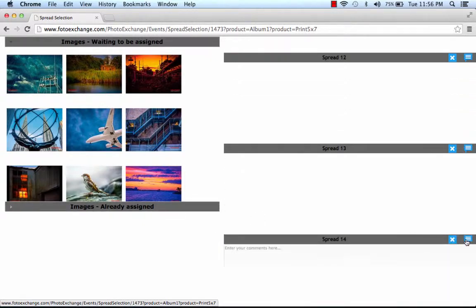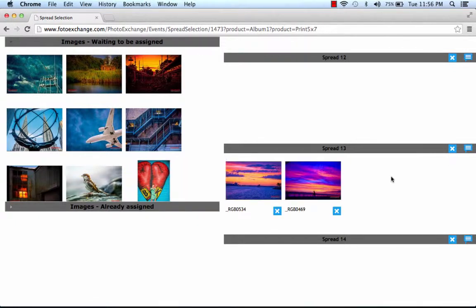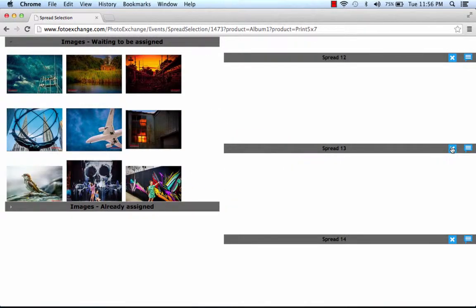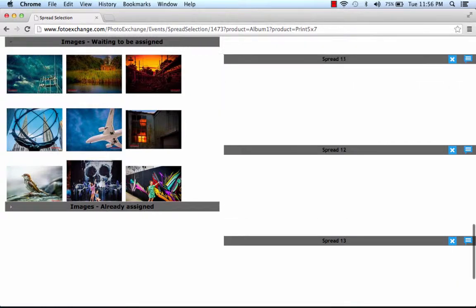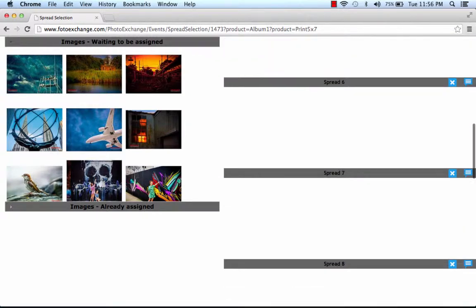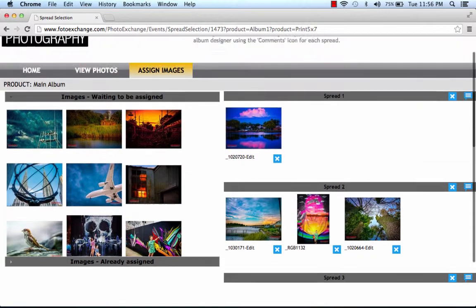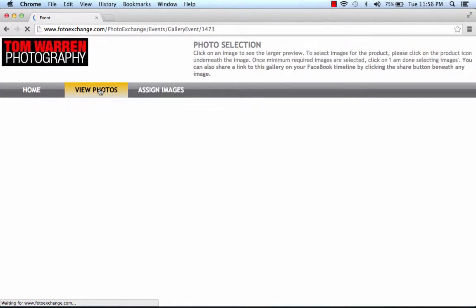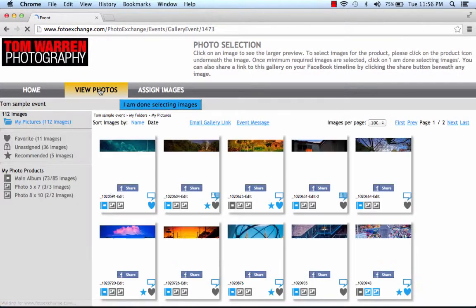And on each page, they can add comments. They can mouse over to review the comments. And they can also remove images from the page. So they can click on the X to remove images, or they can click on the X here to remove all images. And once all images are assigned to the page, they can go back to View Photos.